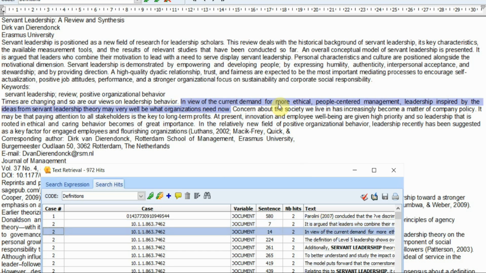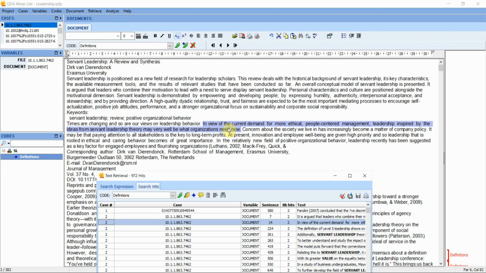"In view of current demand for more ethical, people-centered management, leadership inspired by the ideas from servant leadership theory may very well be what organizations need now." This is a very good sentence explaining the need of servant leadership, and this is what I wanted to discuss. So this is how you can use QDA Miner Lite to search for relevant sentences.